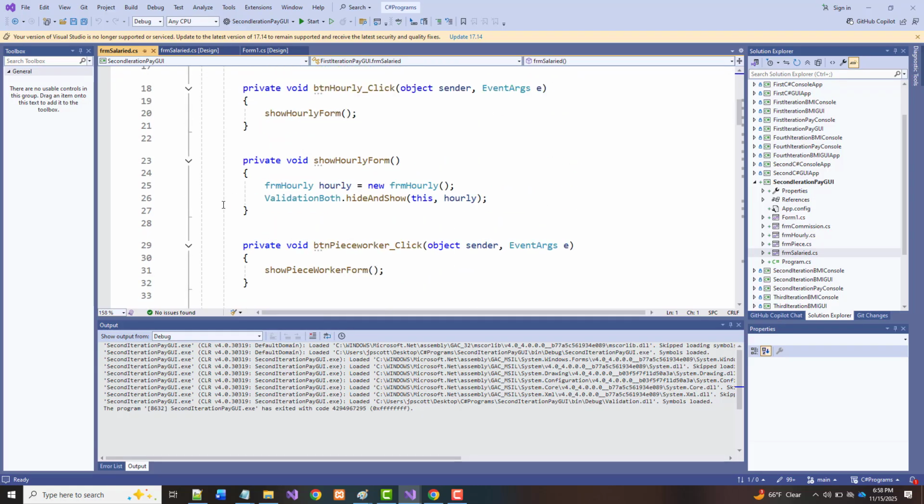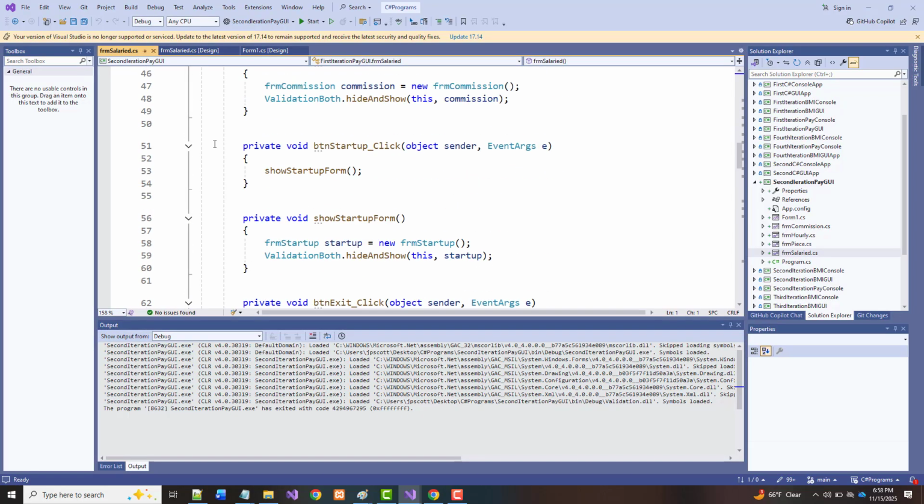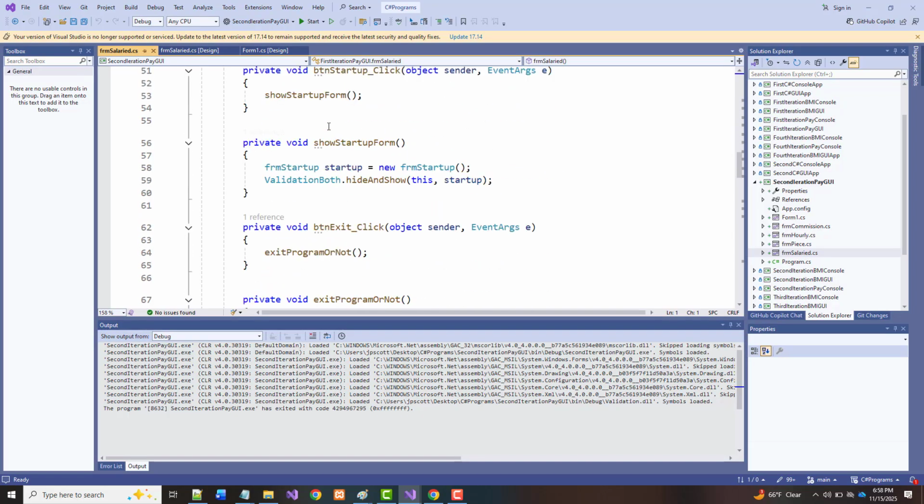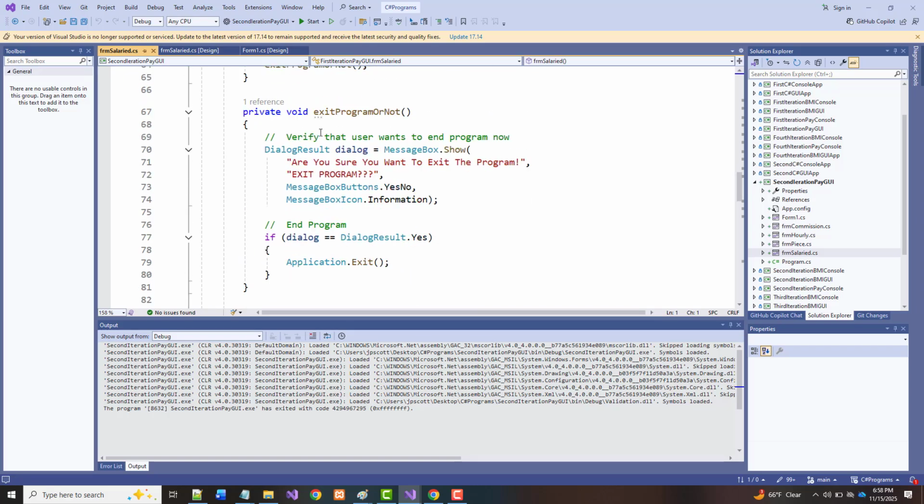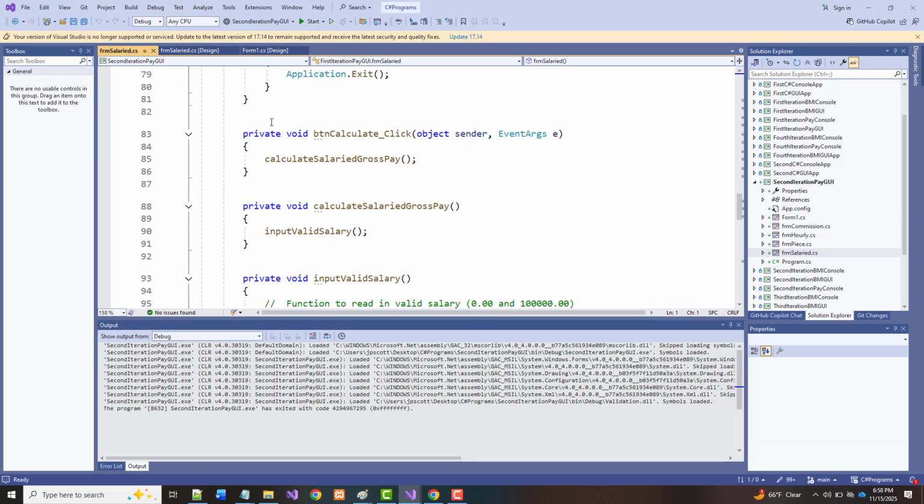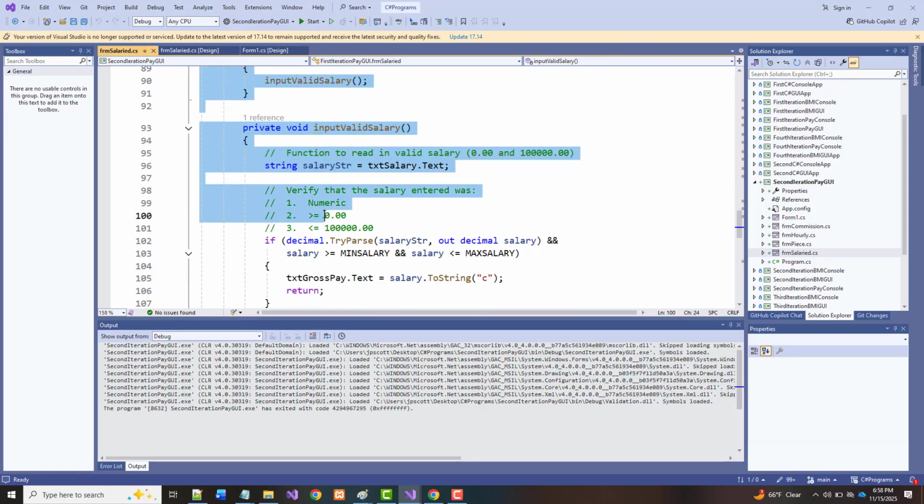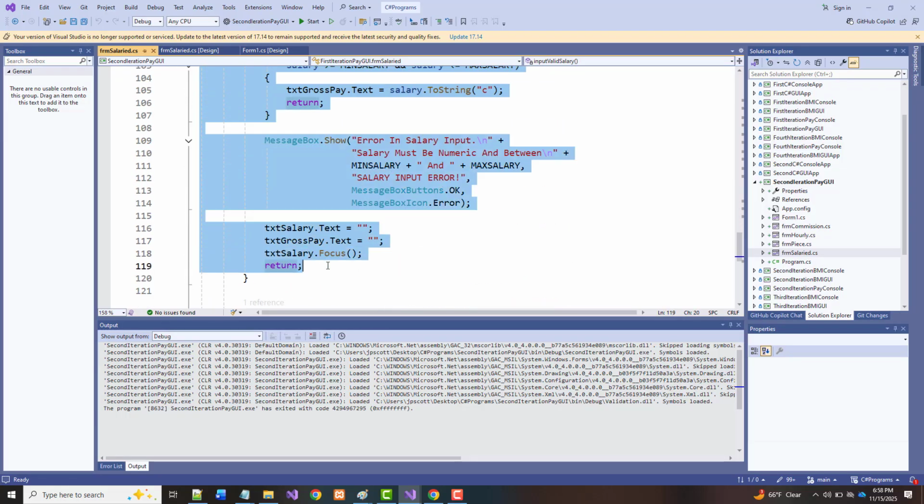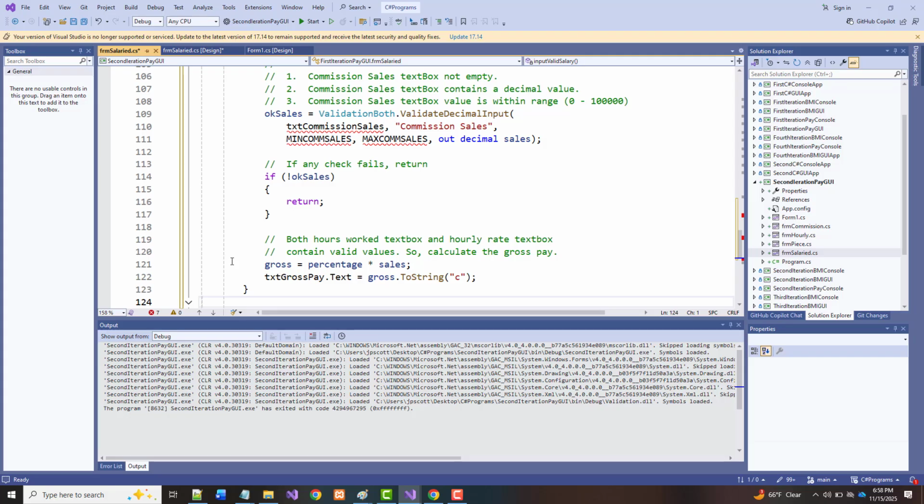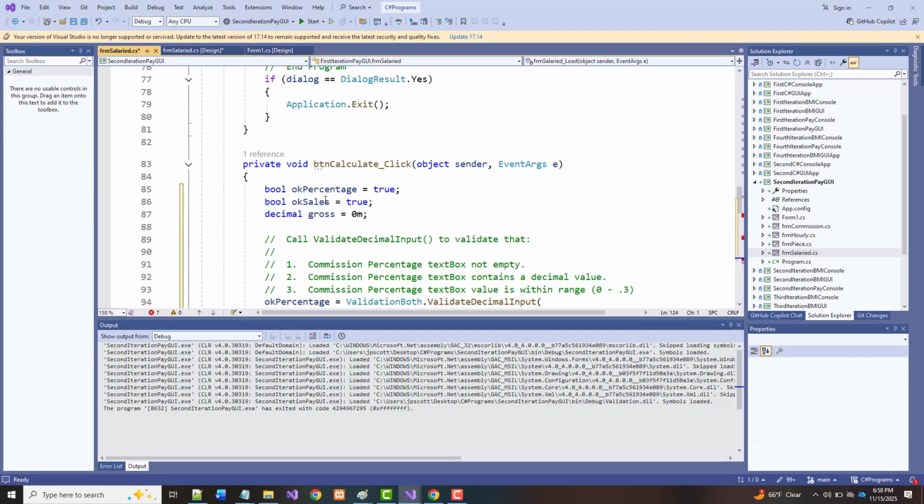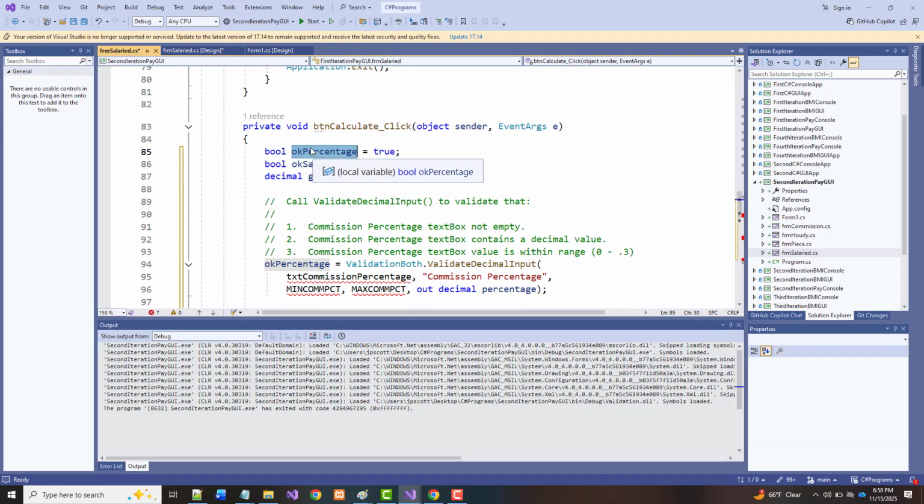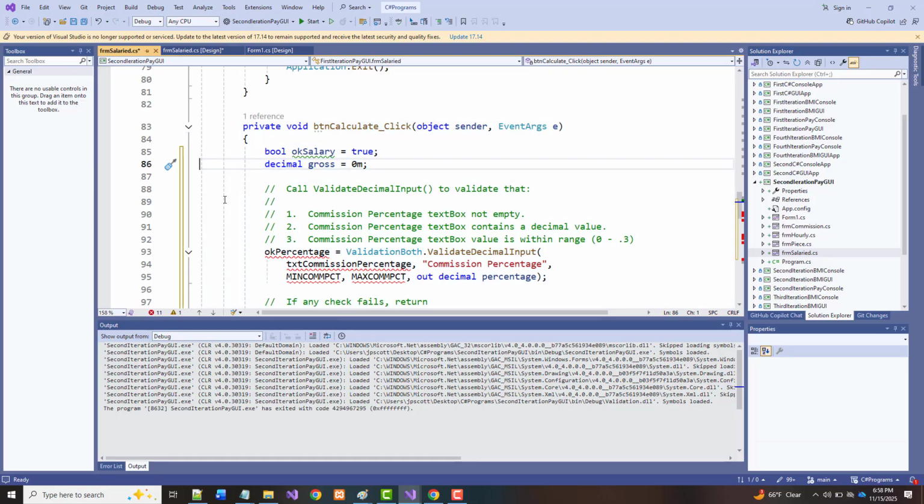And just like we have been doing, we're going to come down to here. There's our calculate. So I'm going to replace all this. And again, we're going to get a boatload of errors here. It's totally fine. So this is just going to be OK salary. That's the only one that we've got. And gross, we don't even need a gross.